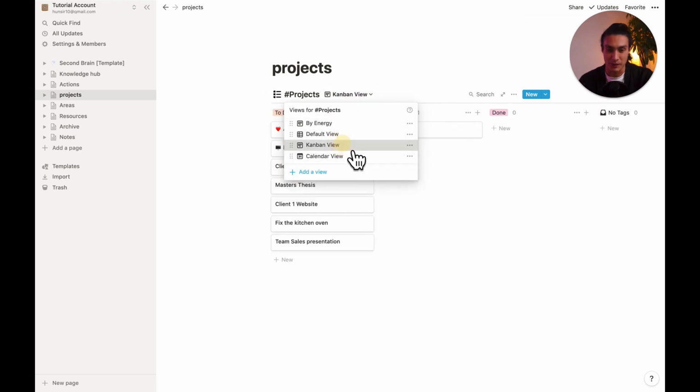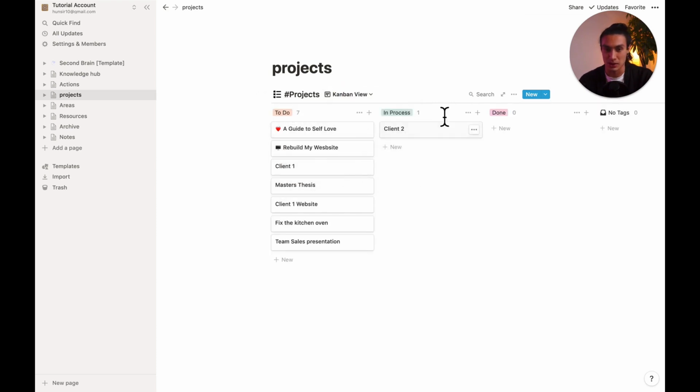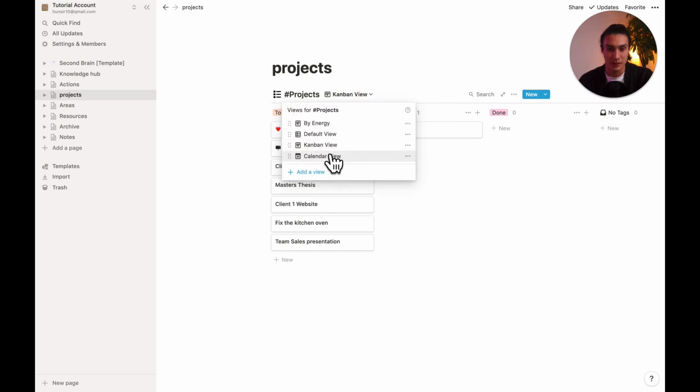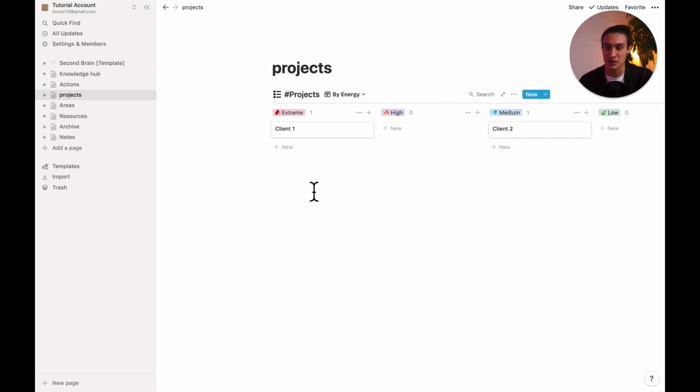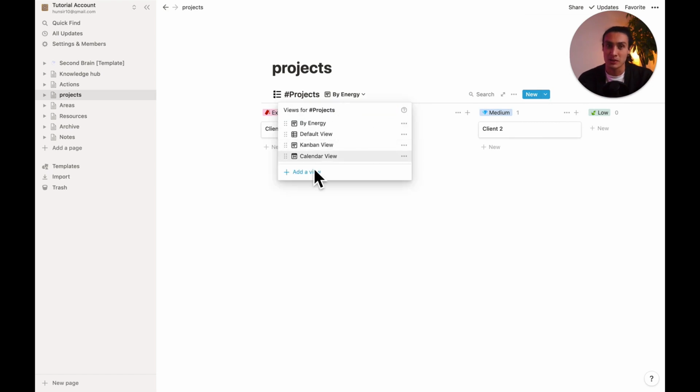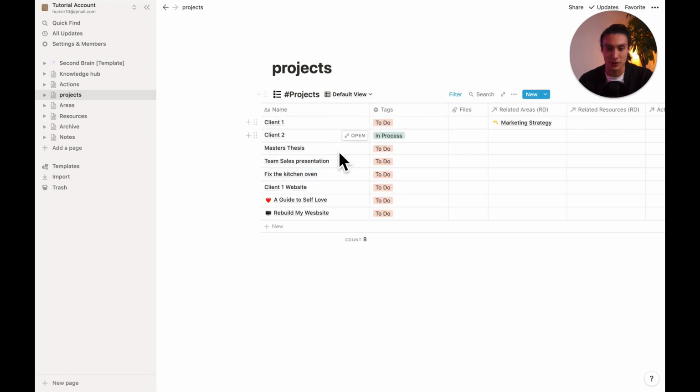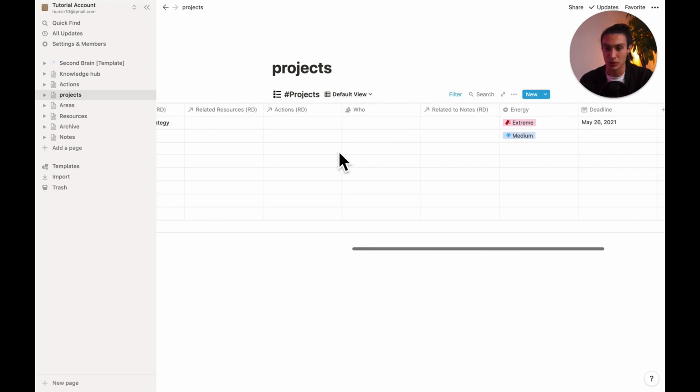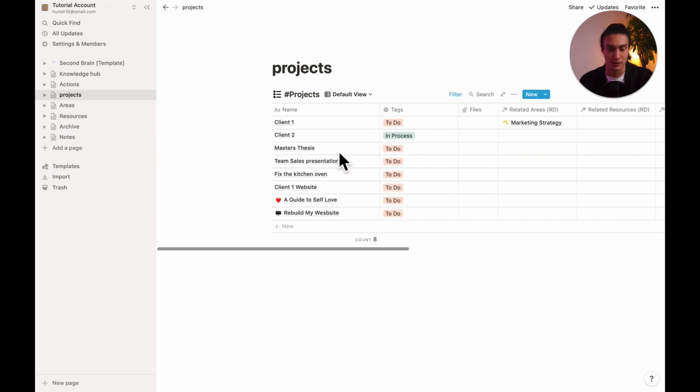The Kanban allows you to see things in to-do, in process, and done. And then also this projects by energy view allows you to see how much energy you're giving to different projects. Experiment with these different views and see which ones you like. To see all of this information, click the default view, and this will open up all of the different properties that are available in this projects database.